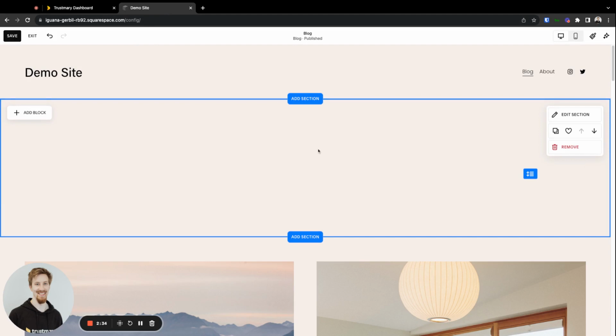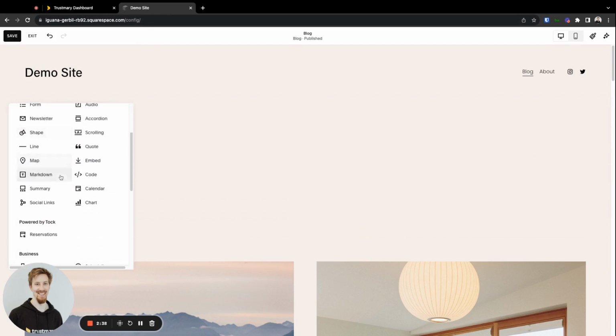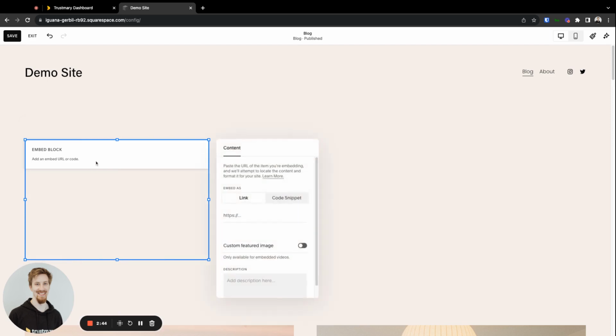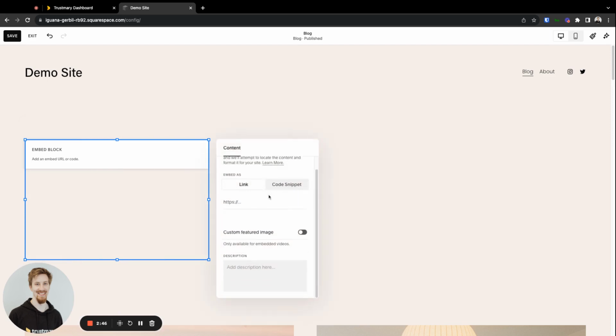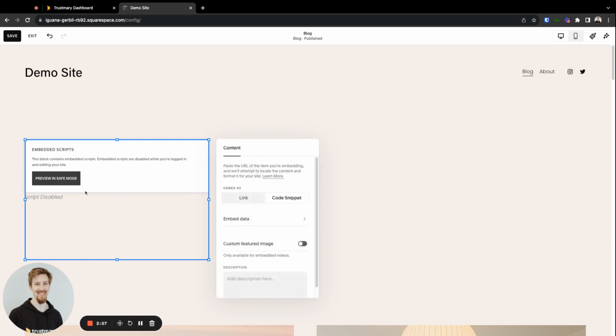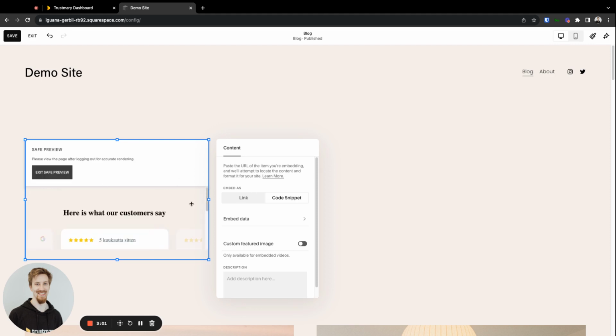And in Squarespace, we're going to add a block to the site. I'll find embed here. And in the embed, double click it and embed as code snippet. Let's put the data here, meaning the script we just copied. And then we can preview it in safe mode by clicking that.